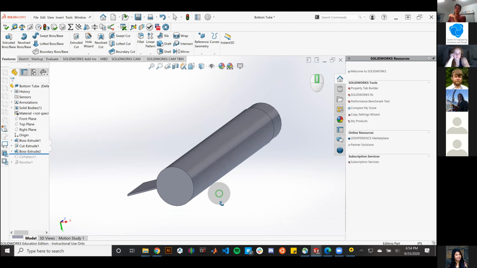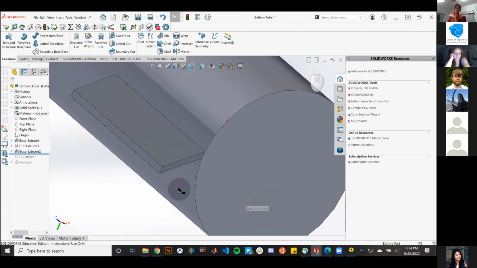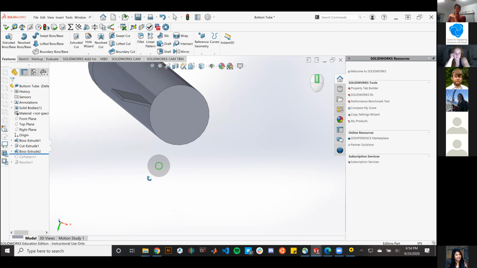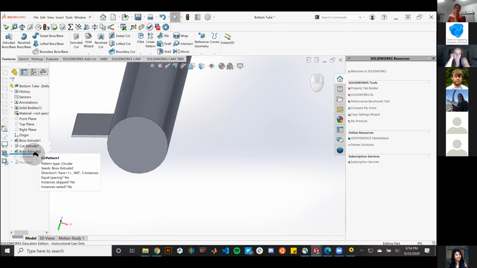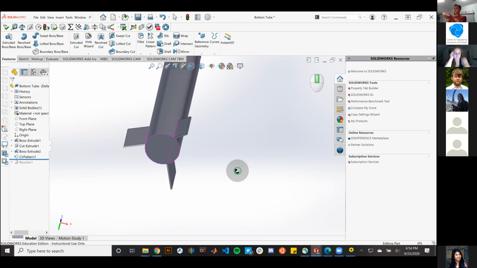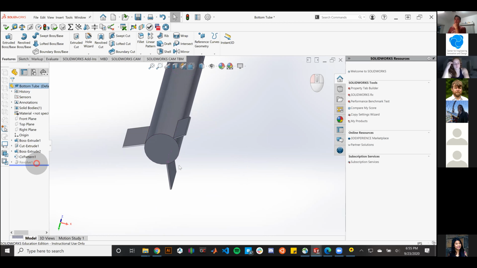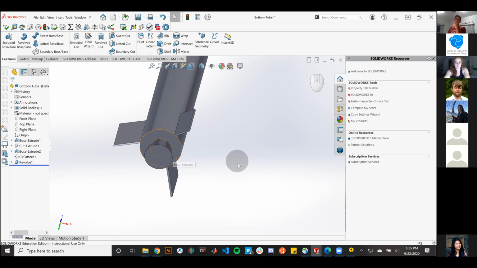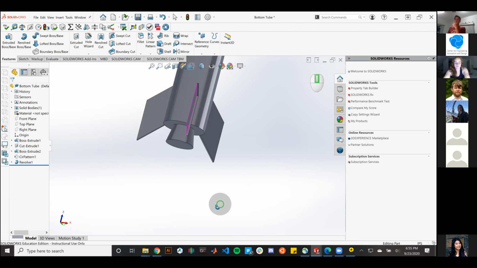We then made 1 fin over here. In order to make 3 fins, we then used a pattern, which we'll go into very shortly, in order to copy the geometry. This is really useful, so we don't have to make 3 different fins. We just have to copy it 2 more times. The last thing we're going to do is finish with our rocket nozzle by using a revolve geometry.